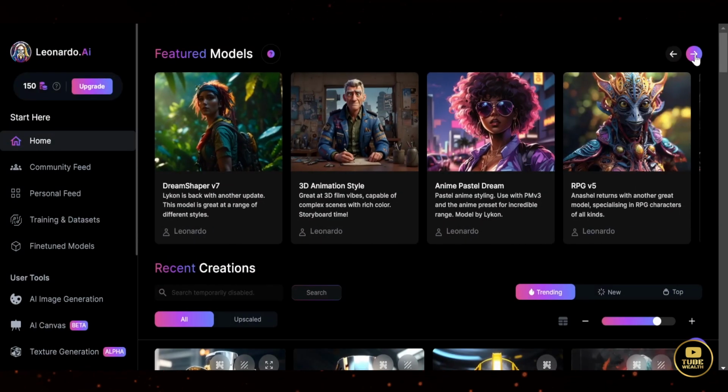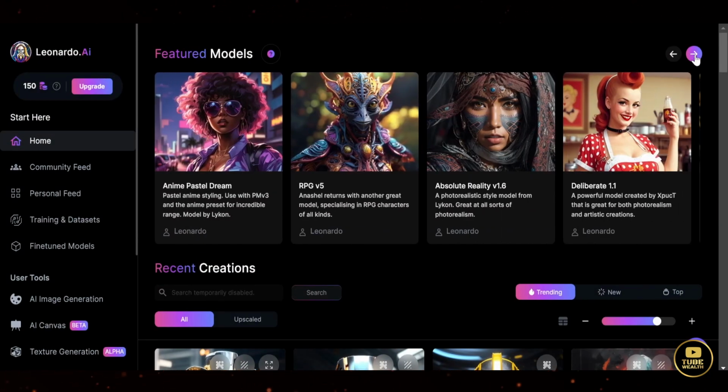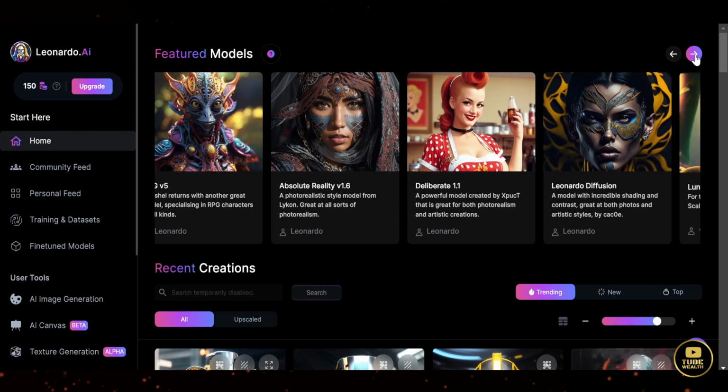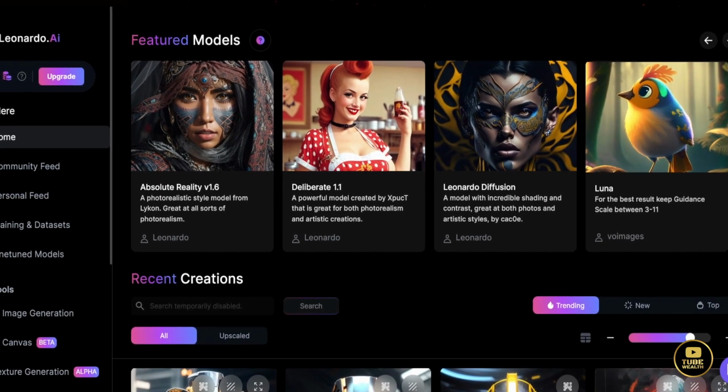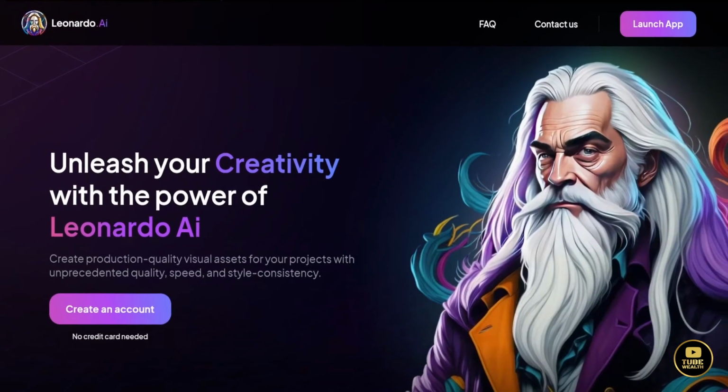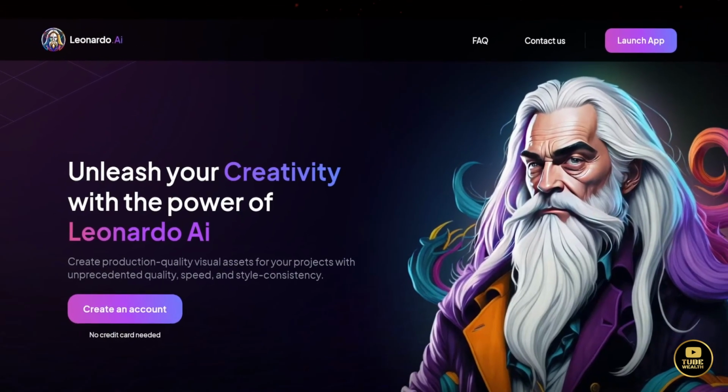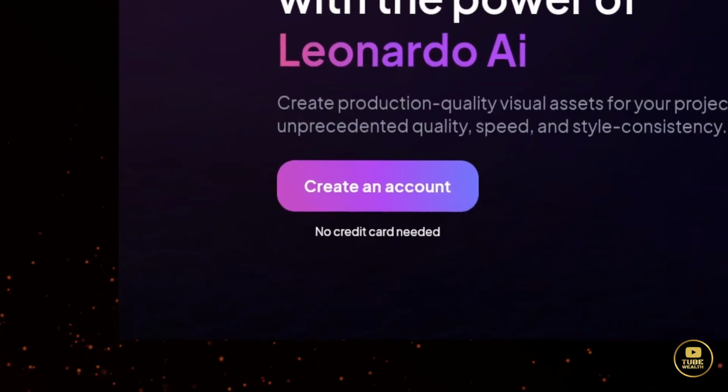Leonardo AI is a generative AI platform that allows users to create art, design, and other creative content. It is a free and easy-to-use tool that can be used by anyone, regardless of their level of artistic skill. To access Leonardo AI, you can simply sign up by visiting the Leonardo.ai website and clicking on Create an Account.